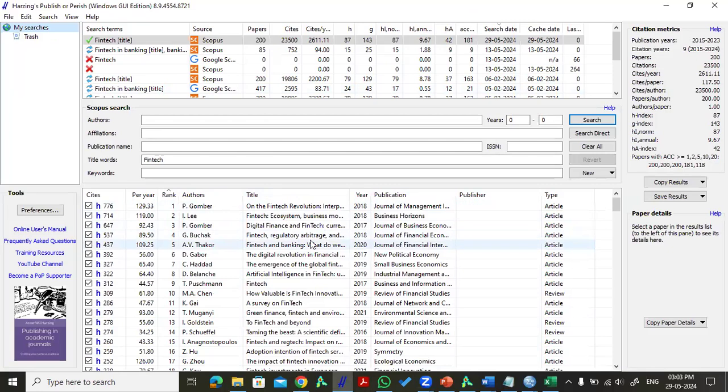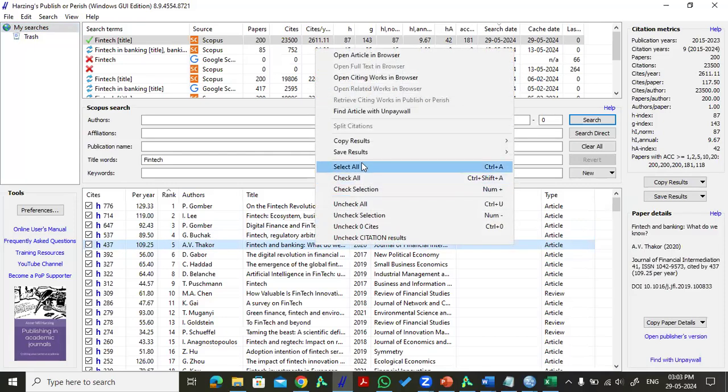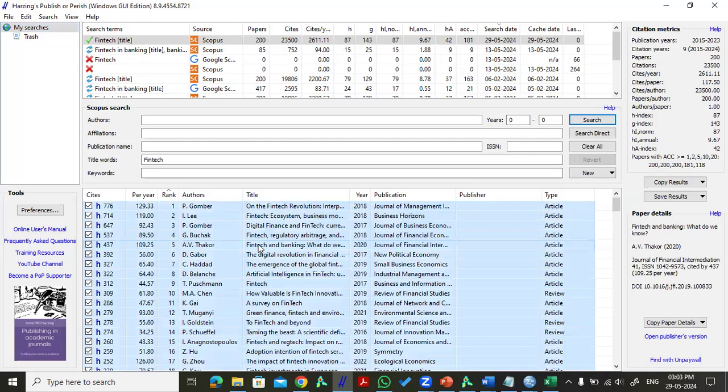So how do you save this file? Don't think that these tick marks select all your files. No, you have to right click, select all, then right click.